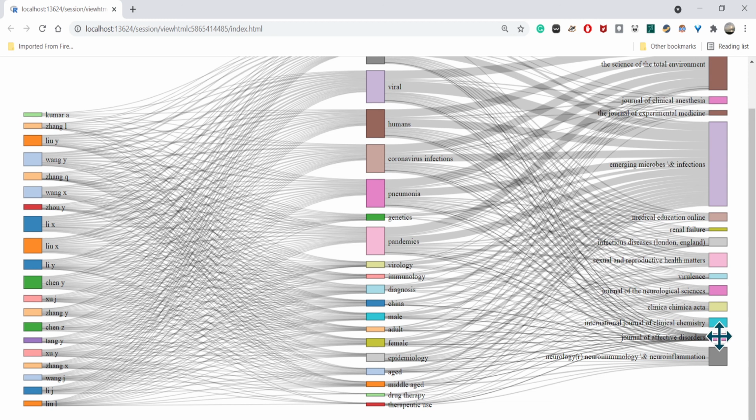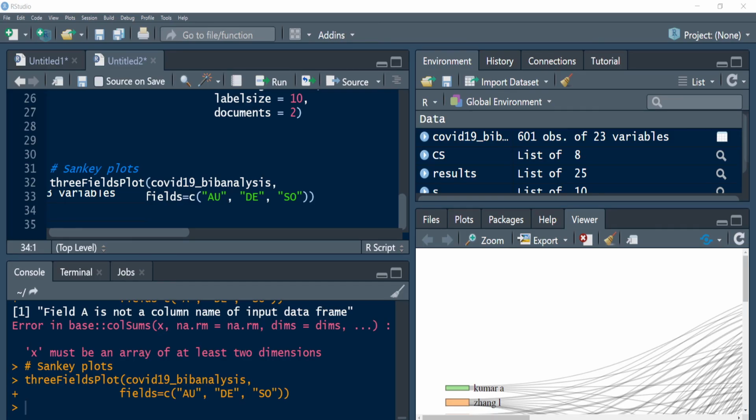Yeah, that's called a Sankey plot, and it mainly shows you the relationship between three different variables. That's why it is called the three fields plot. So you have the author name, the keywords, and the source or the journal. Yeah, that's one interesting plot from Massimo, the author of the package.